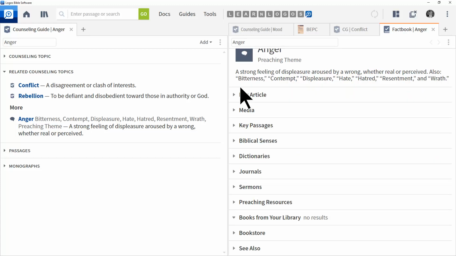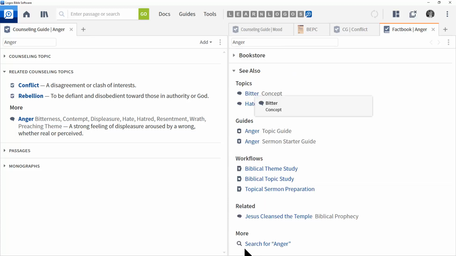Let's click the last section, See Also, as seen here. The See Also section provides additional topics for further study.